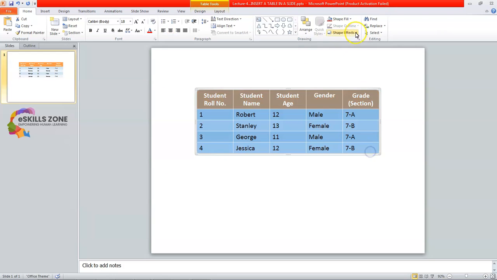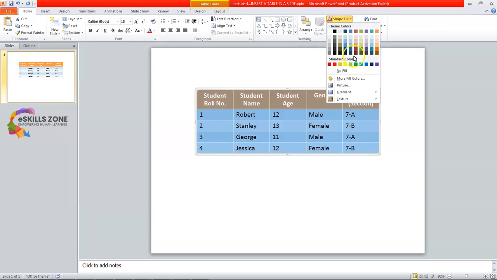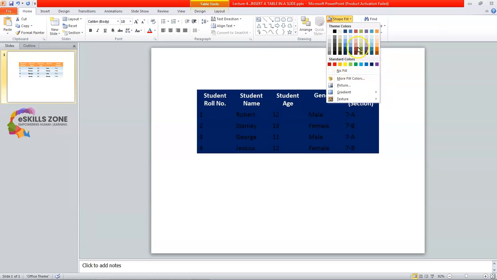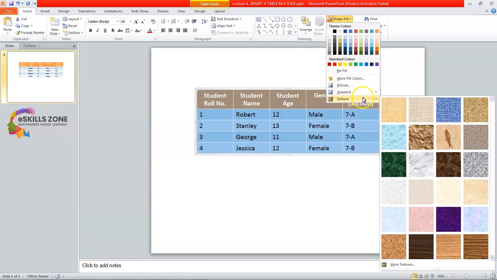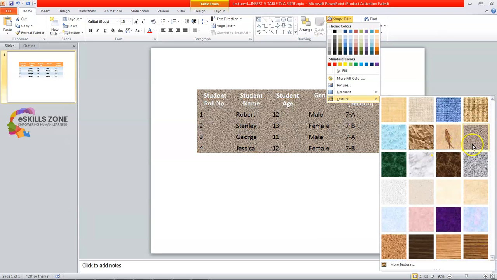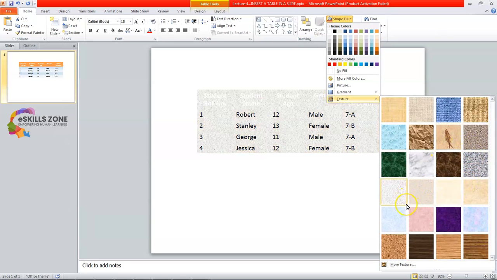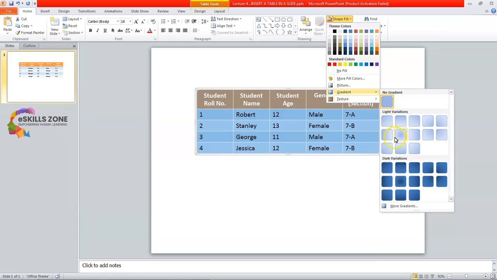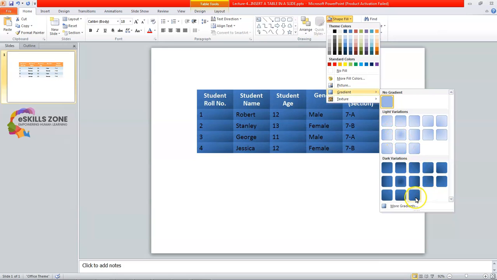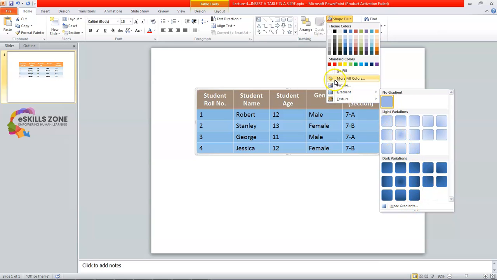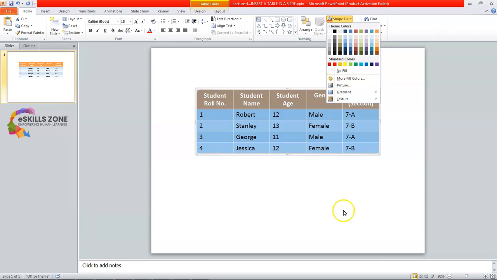Like if I click on the shape fill, then you can see more fill options. You can apply color to the background, you can apply textures. Different options are available. If I click on gradient, then you can see that multiple styles are available. I can do many things with that.